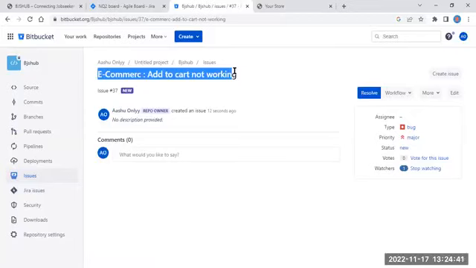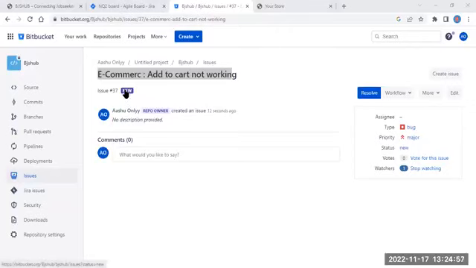Now can you guys see anywhere a status as new? Purple color. Add to cart not working. Here you mean to say? Any other place where you can see the status as new? Just below priority, right side. Can you guys see that? Yes, sir, it's coming.